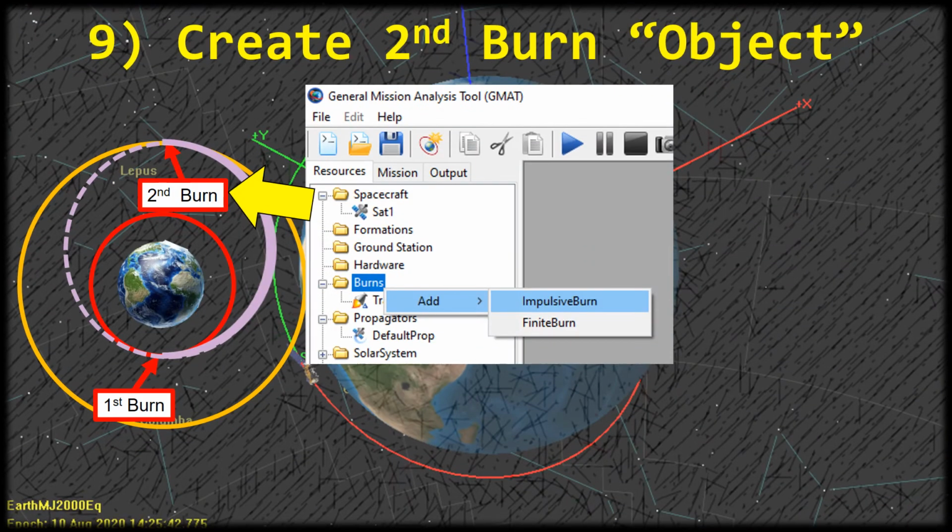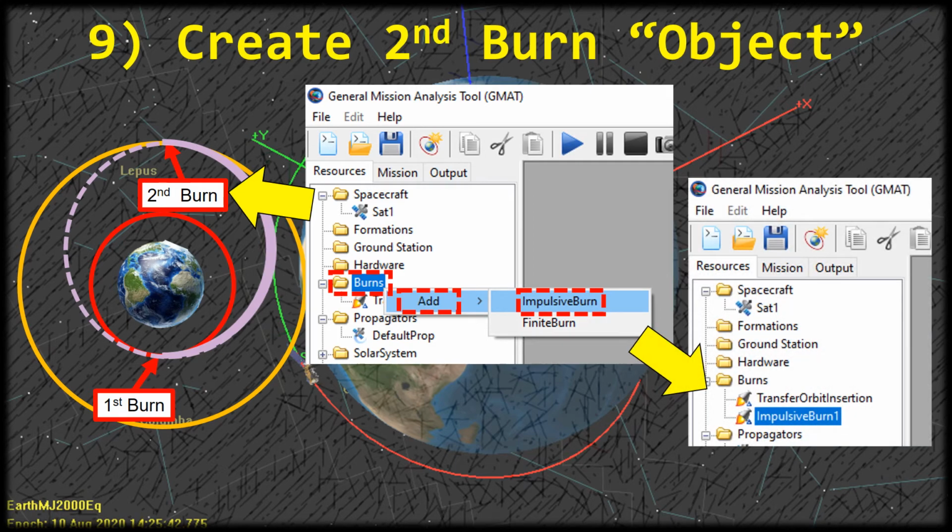All right, let's go ahead and create the second burn object. So again, right click on the burns folder, go to add and click impulsive burn. When you do that, you'll see it appear in the Resources tab on the left, right here, named Impulsive Burn 1.